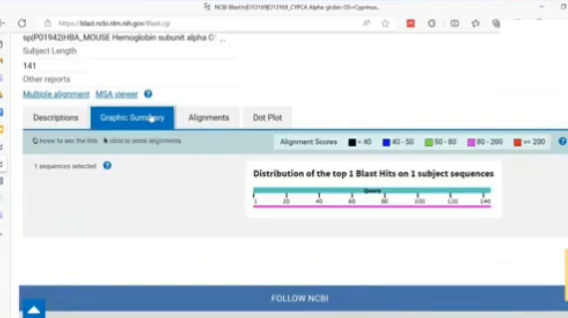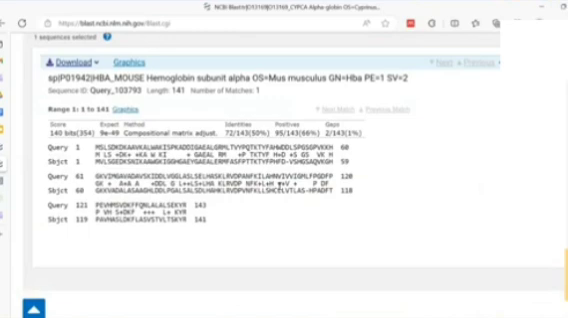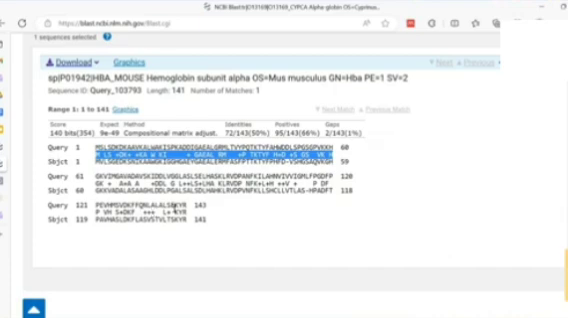Here is the graphic summary of the alignment. So this is what we want to see here. Here you get all the information about the sequences, its scores, gaps, and everything. If you see, query 1 is blasted against query 2, and wherever it has matched, the amino acid is written in between, and if it does not have a match, there is a gap.